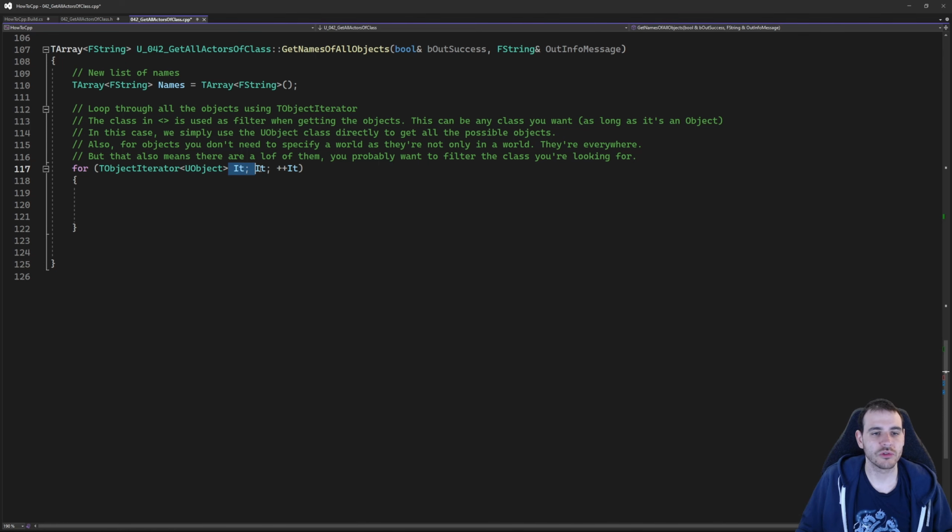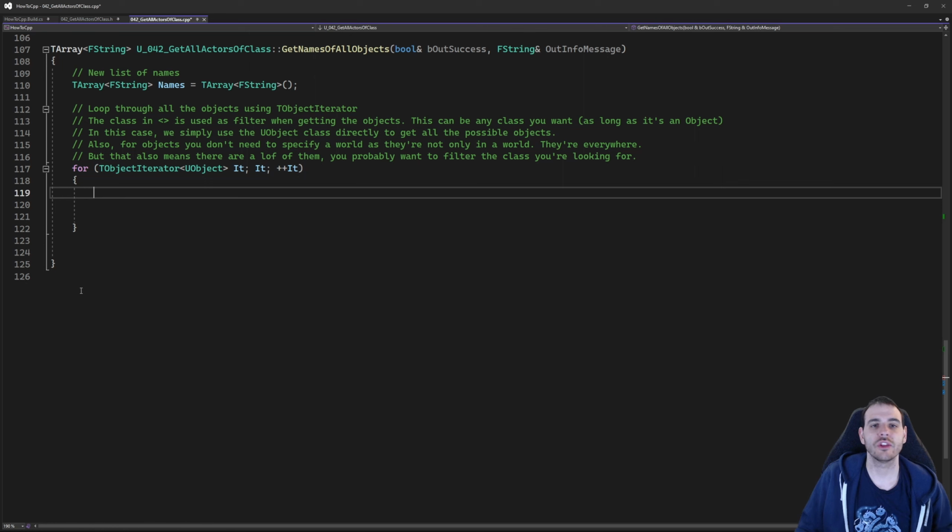And then it's super simple. You just have to create your iterator. You don't have to provide a world, nothing, and that's it. Now you're iterating through all the objects of your class, and then you can do whatever you want with them.